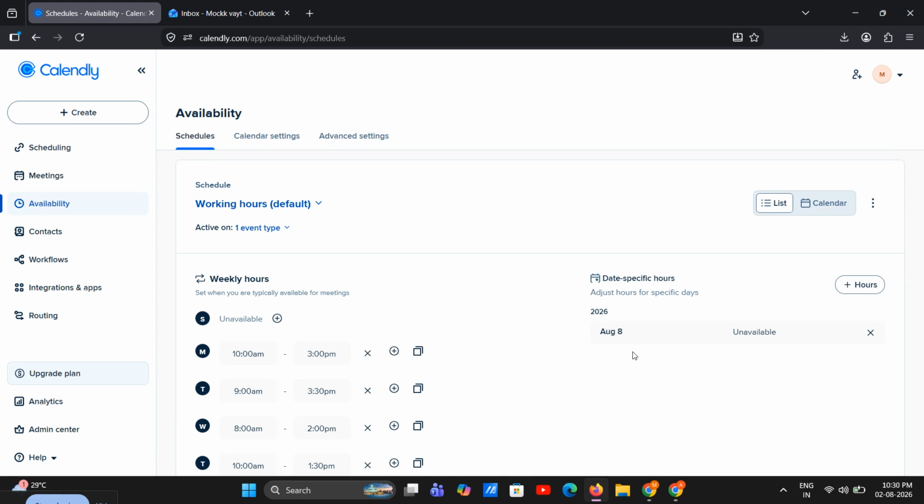After saving, it's a good idea to test your booking link or preview your availability to confirm the time is no longer showing up. That quick check can save you from unexpected meetings getting booked during time you meant to keep free. And that's it. You've now blocked off time in Calendly, either for part of a day or for an entire day, depending on what you needed. This is one of the easiest ways to keep your schedule under control and make sure your calendar works around your real life, not the other way around.